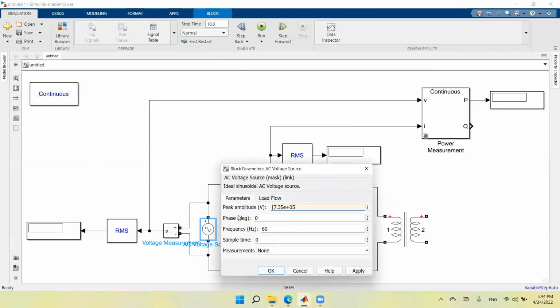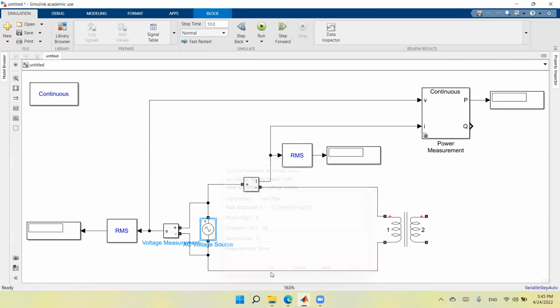So paste, and as you see here, we have peak amplitude. So peak is larger by square root of 2. So I will multiply this value by square root of 2. So I will multiply it here by sqrt of 2. So it will represent the maximum value of the voltage. And the phase angle, I will keep it 0. The frequency is 60. So I will do apply and okay. Actually, this is all what I need to do.